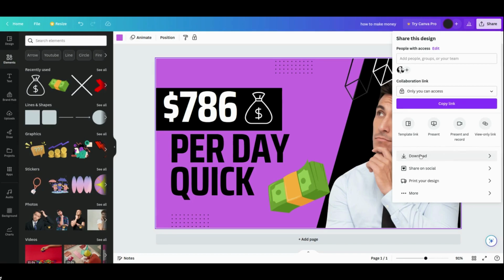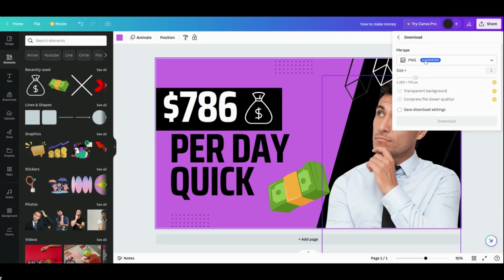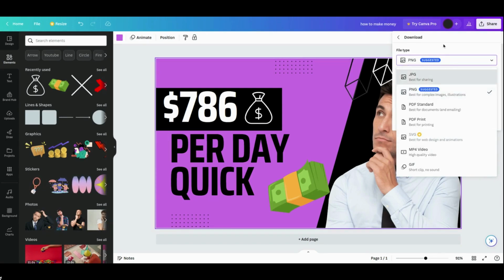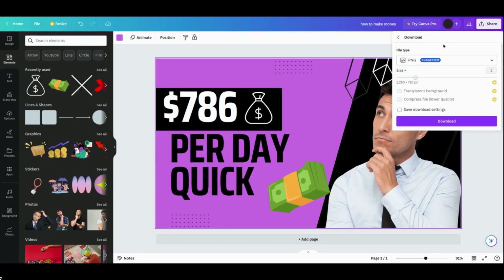Once you click on share, click on download, and then you could choose PNG. You could choose different kinds of stuff over here. Leave it at PNG for YouTube video thumbnails, and then click on download. It downloads automatically to your computer.